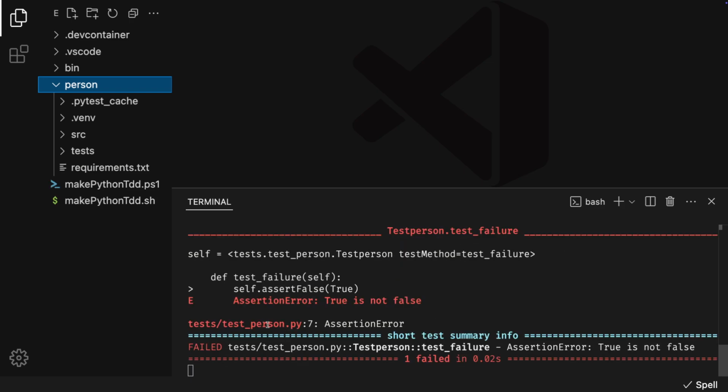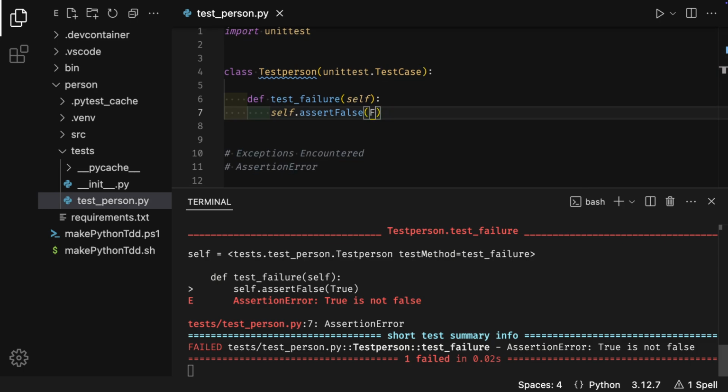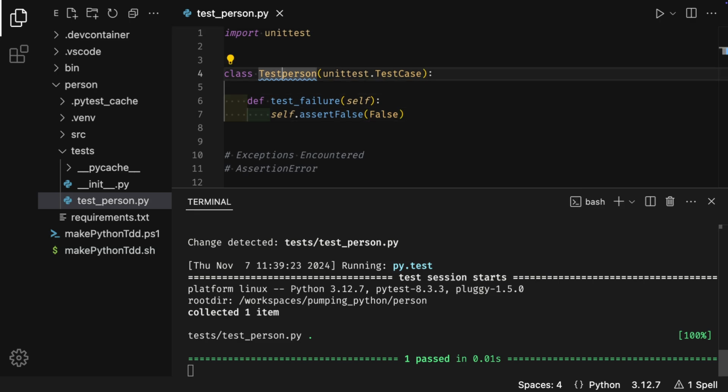first test. When I Control Option click on the file name, it opens it in the editor. I can change true to false to make the test pass. I have a warning for the spelling of the class name. To make this cap words, I'll make the P capital. And the warning goes away.